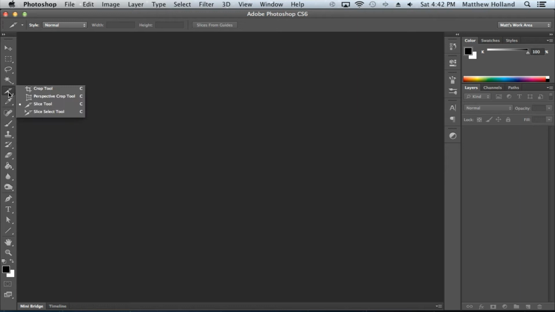So within there, you do have the crop tool itself, and then the perspective crop tool, slice tool, and then the slice select tool, which will allow you to select a certain slice within the image. So lots of cool tools and useful tools inside that.